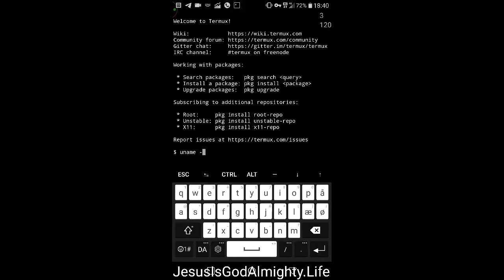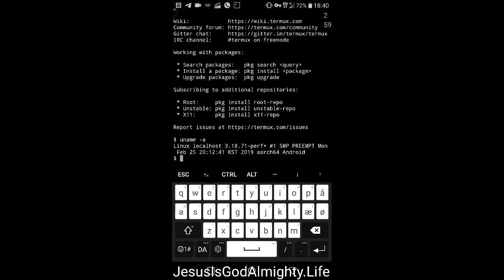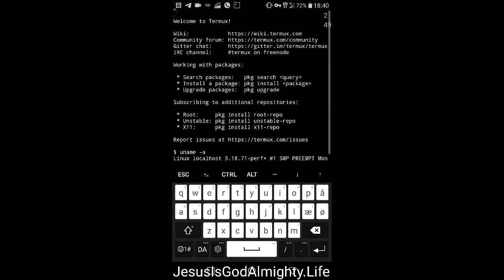And let's see, Linux localhost 3.18.71 and so forth. Okay. Anyway, Arch 64 Android. I guess it's based on Arch then. And we have the community forum, Gitter chat, IRC, Termux on Freenode.